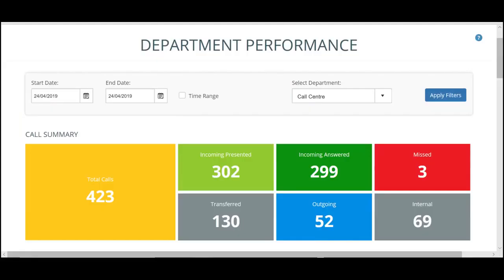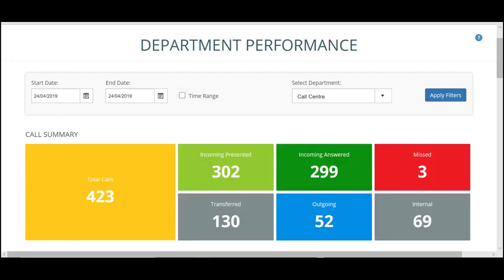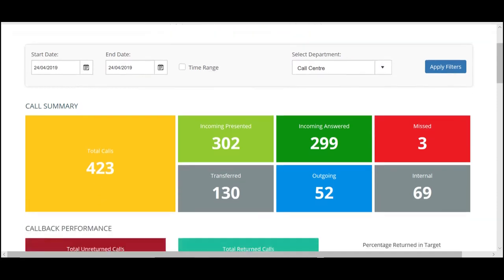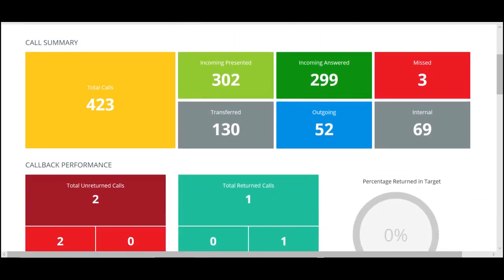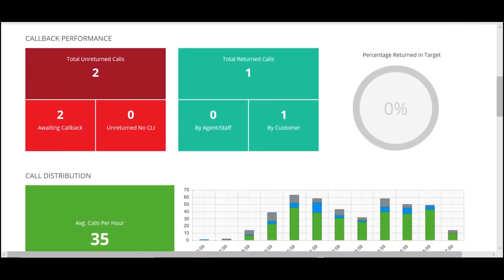The Department Performance dashboard summarizes departmental performance with the option to filter by date, time and department. The dashboard displays a summary of total calls for a department, broken down by incoming, outgoing, internal, transferred, bounced and missed calls. A summary of callback performance is displayed on tiles, showing total unreturned calls, broken down by total awaiting callback and total without a customer number, and total returned calls, including total returned by an agent or staff and total resolved by a customer calling back. The percentage calls returned in target is based on targets specified in configuration.